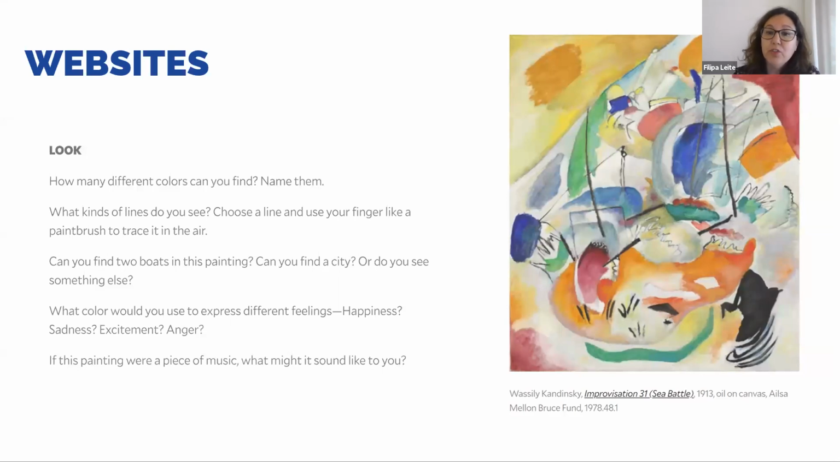What kind of lines do you see? Choose a line and use your finger like a paintbrush to trace it in the air. Can you find two boats in this painting? Can you find a city, or do you see something else?